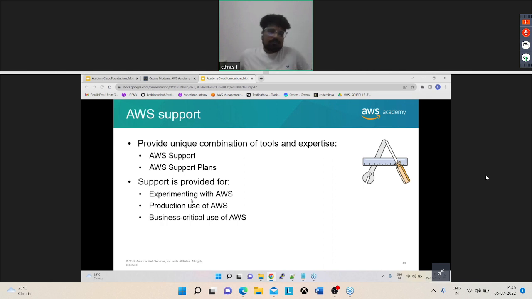Let's check out the support. AWS support provides a unique combination of tools and expertise. So we all know there are three kinds of AWS support plans. You have your basic, business, developer, and your enterprise one. Based on the different kind of plan, AWS provides support.